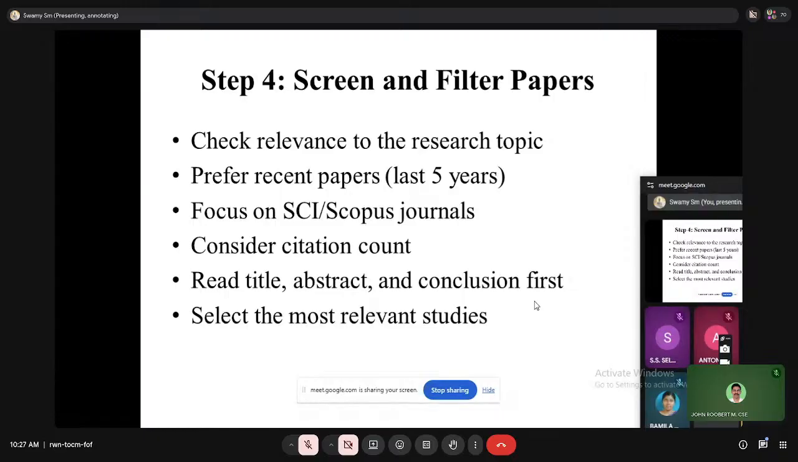Finding the right paper in a reputed journal is important, so that the authenticity is higher. Instead of reading every paper completely, we can first read the title, abstract, and conclusion to determine whether the paper is relevant. This helps us focus on the most important studies and avoid information overload.